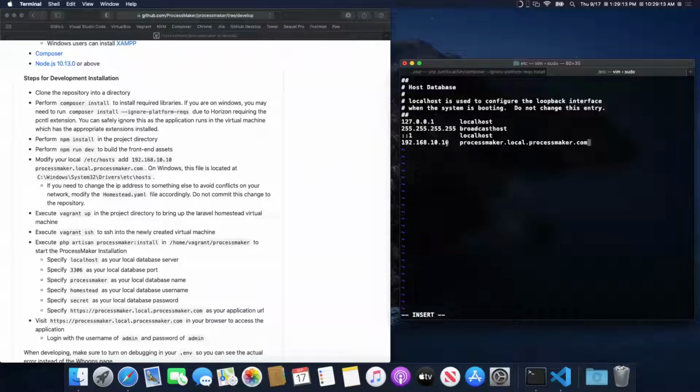Now what this does, this is the address that our virtual machine is going to run at, 192.168.10.10, and then processmaker.local.processmaker.com is a mouthful, but that is the domain name where we're going to actually be able to access our ProcessMaker instance. So rather than having to use the IP address in our web browser, we're able to just use this address. I'm going to go ahead and save that.